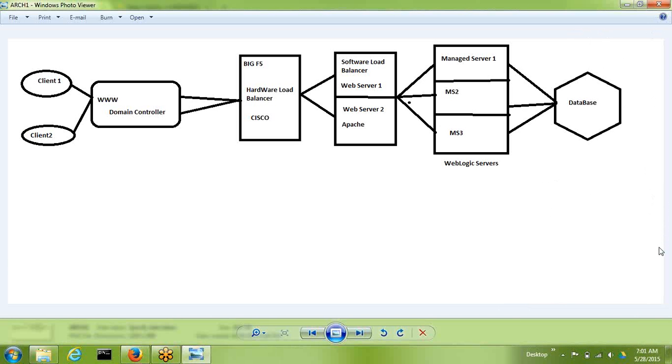If the web server can't handle that request, it will be passed to the application server. Correct, because some of the load you are able to reduce here.